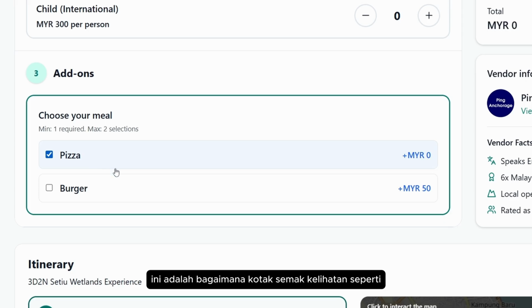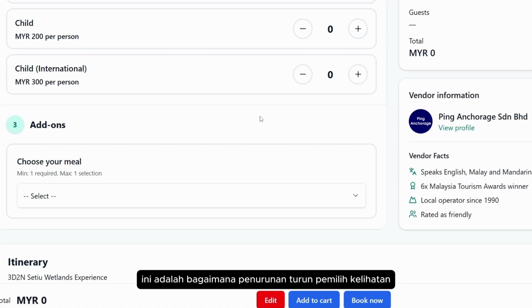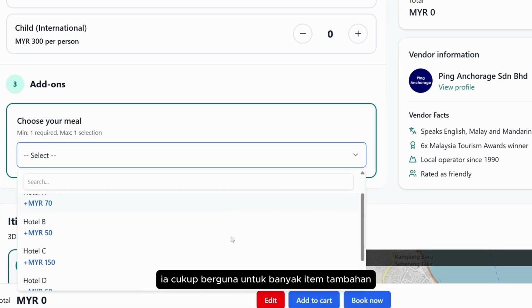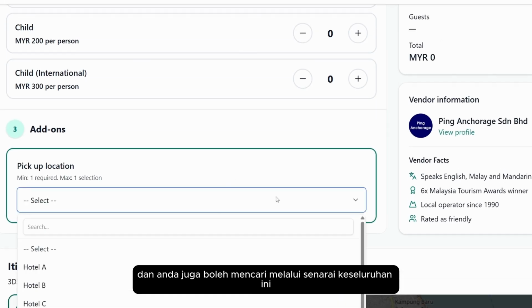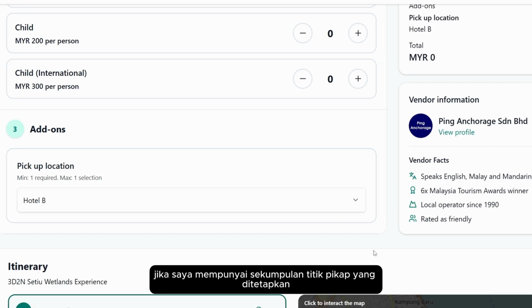This is how checkbox looks like. This is how selector drop-down looks. It is pretty useful for a lot of add-on items, and you can also search through this whole list. I would usually use this, let's say, if I have a bunch of designated pickup points and I want my user to select one of it.